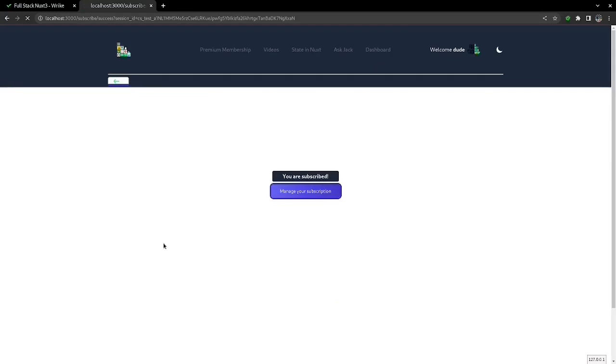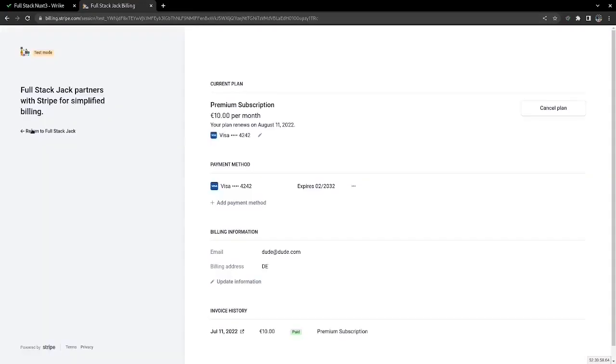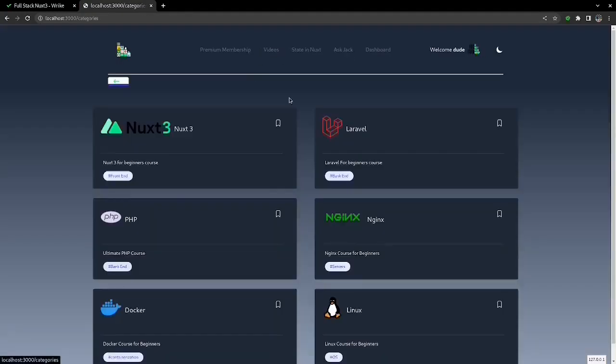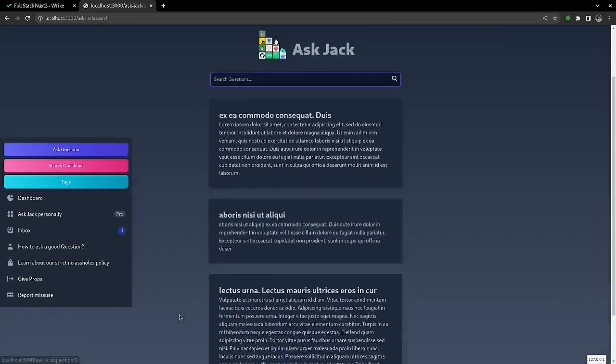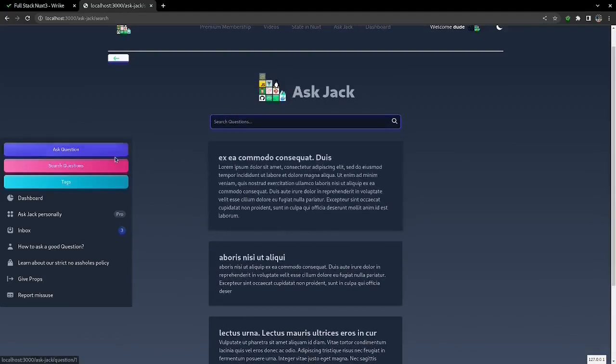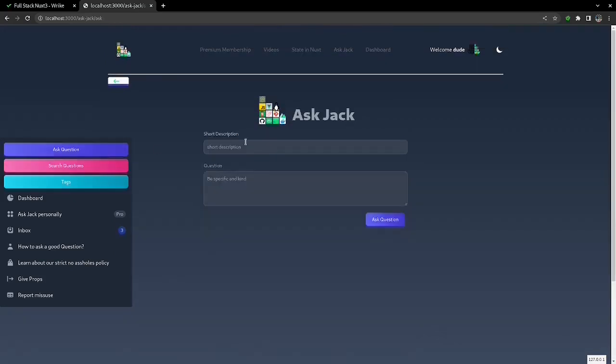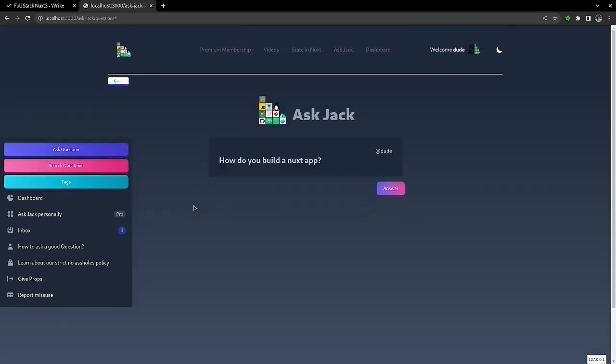I could then also manage my subscription. I don't need to do that right now. Also, then I would have access to videos, and we also have this forum where you can ask questions. We can search the questions. We can ask the questions. So how do you build a Nuxt app? And then I could answer the question.